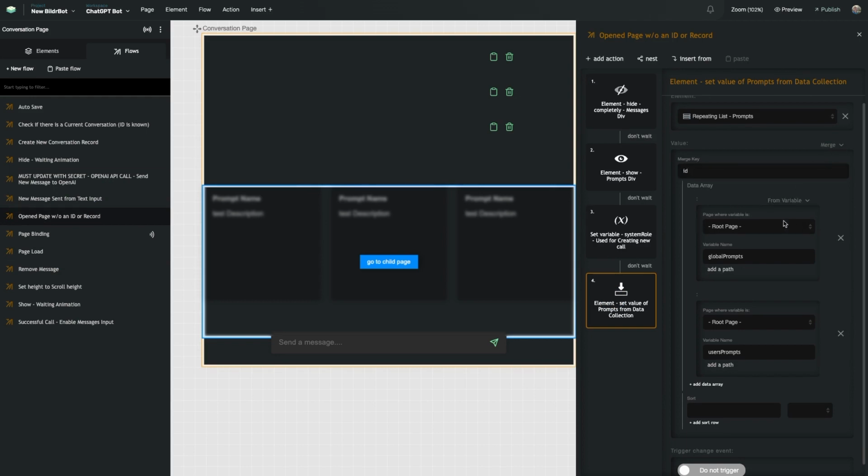So what we're doing is we take this array of data and we merge it with this array of data and we set it into our repeating list here. And then just in case these overlapped a little bit, which it could if I as a user built a prompt and I was the creator and I also made that prompt global by checking that box, which we'll show in the end, it could show up in both of these arrays, but I don't want that to happen. I want to remove duplicates. And so by using our merge key ID, I'm making sure I'm removing any duplicates in this process.